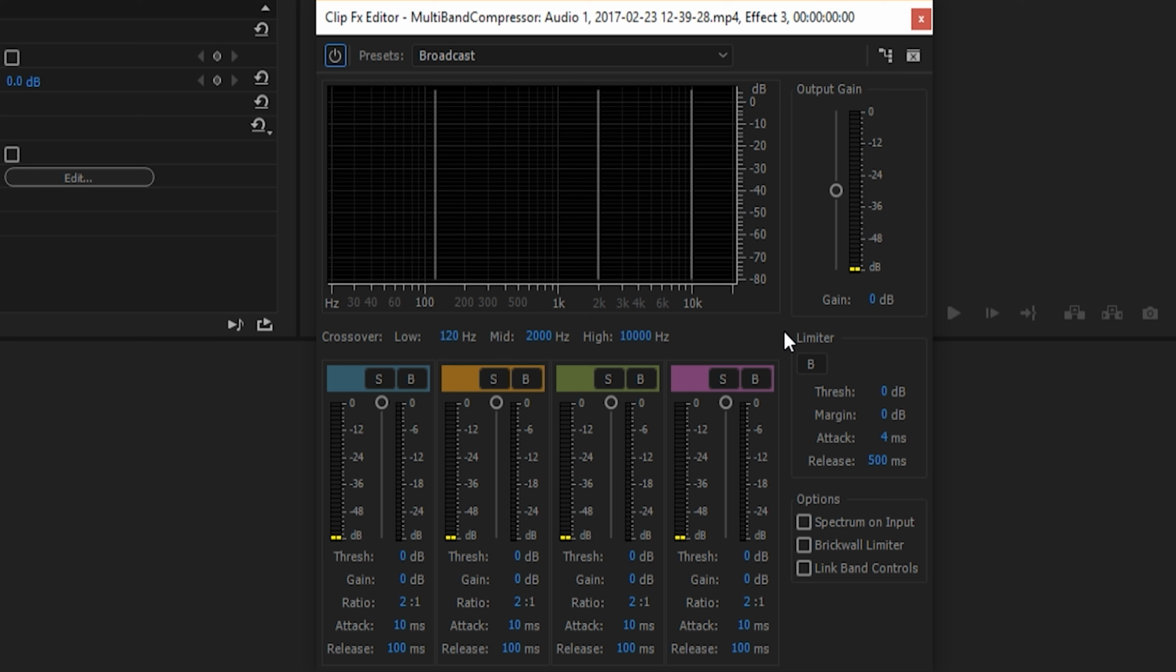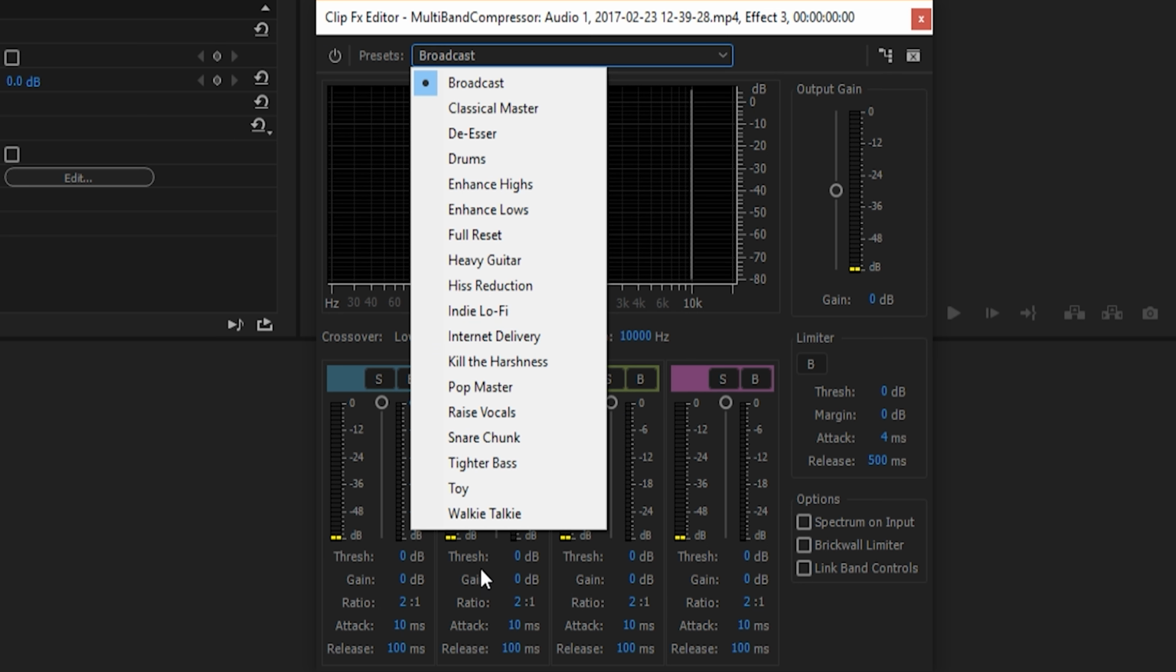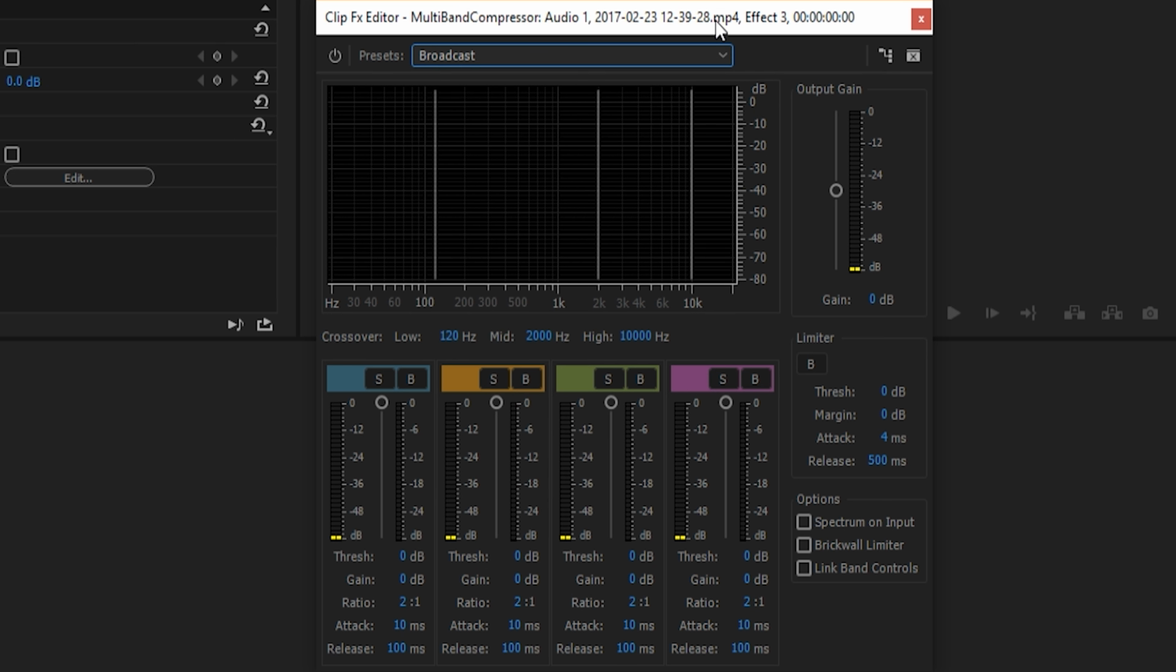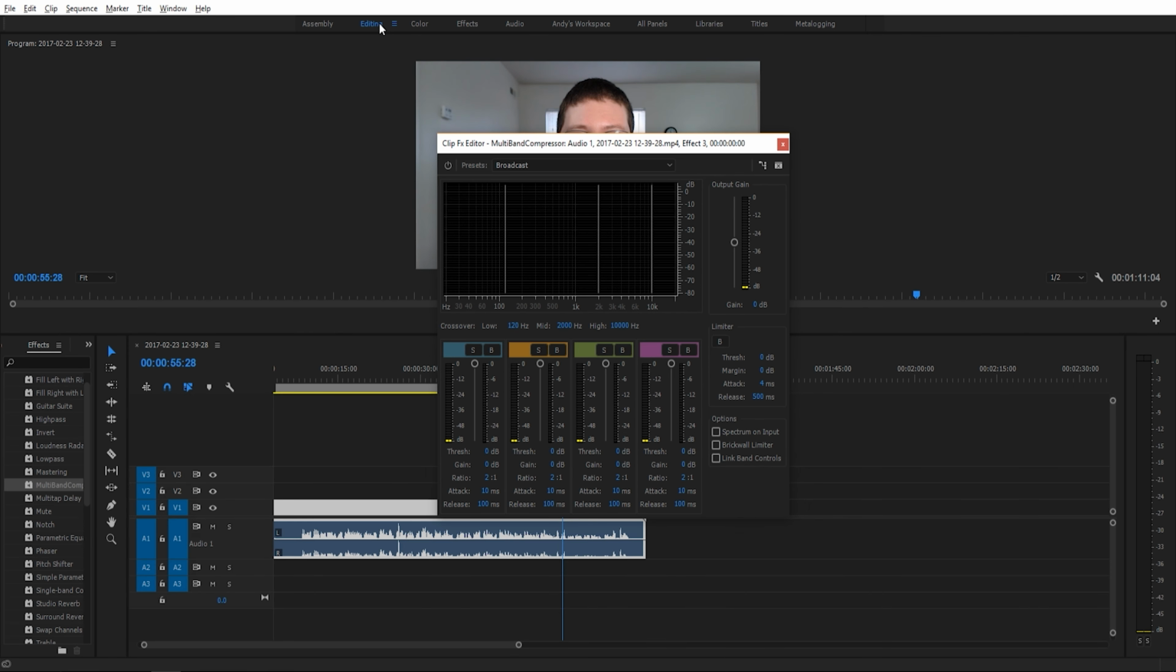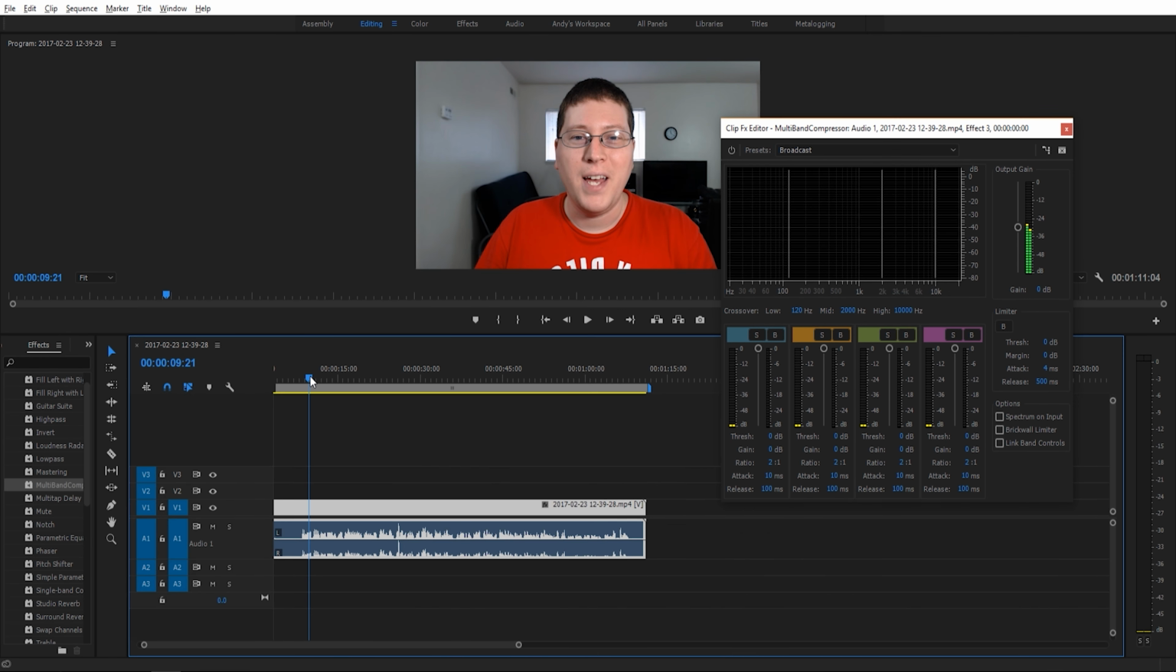Say for instance, you had too much low end and you wanted to cut that out, you can compress that a bit more. Or if you wanted to bring up a little bit of the mid highs because your speaking voice just doesn't quite cut through, you could do that as well. So it's a good way to really EQ your audio waveforms. We have a whole bunch of presets here. We'll go between Broadcast and Pop Master, which are two of my favorite presets when dealing with dialogue. So we'll go back into our editing workspace, and then we'll rewind this a little bit.